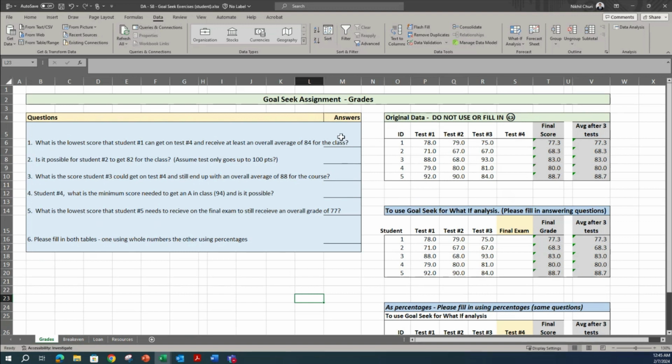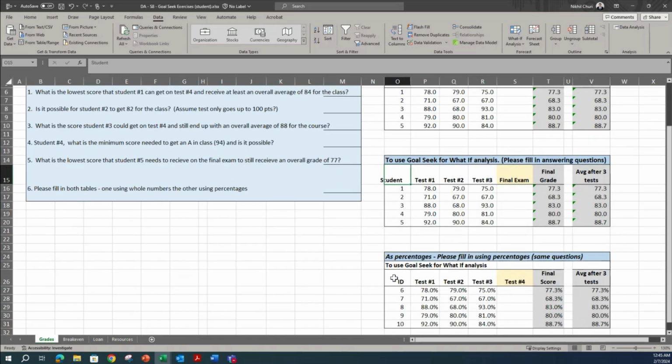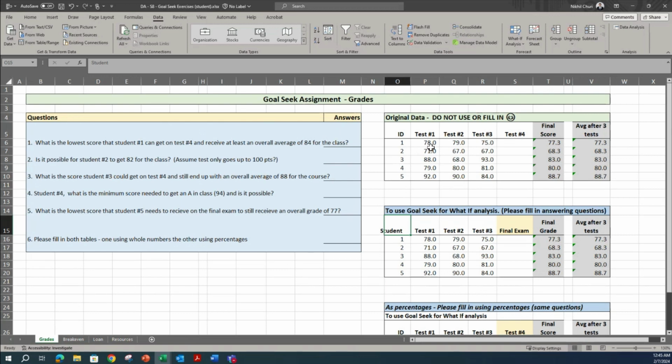Within the data table, let's read the headers. It has ID, test number 1, test number 2, number 3, number 4, final score, and average after 3 tests. The next table says student. Here ID is student, then test number 1, number 2, number 3, final exam, final grade, and average after 3 tests. Here also it looks like a similar ID, test 2, 3, number 4, final score, and so on. So these look identical. When I quickly check the numbers, 78, 79, 75, these are the same. So it looks like we have to do some repetition using three different methods.